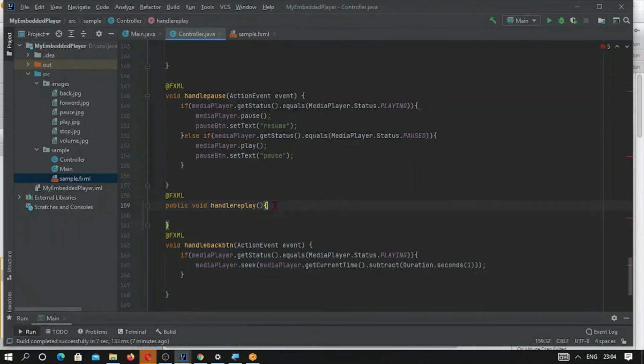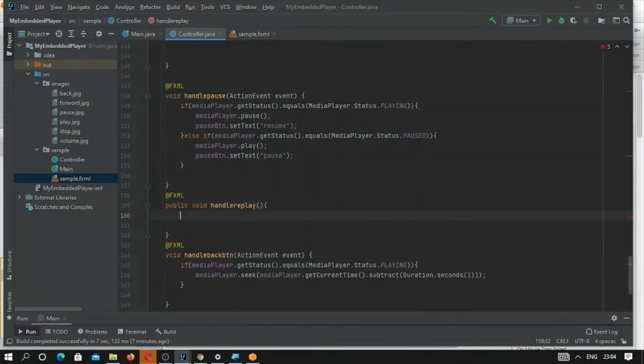In that case, if we have already replayed, the play button should also be disabled at that time, because we want to resume our video again after watching the required portion of the video. Okay, so let me first check it. First we want to reverse.